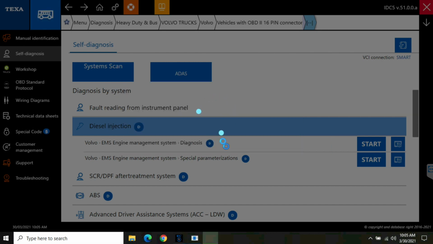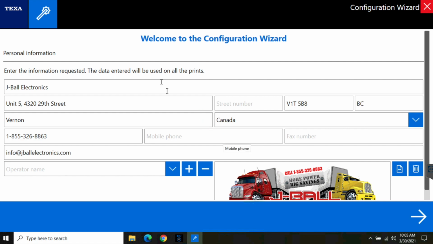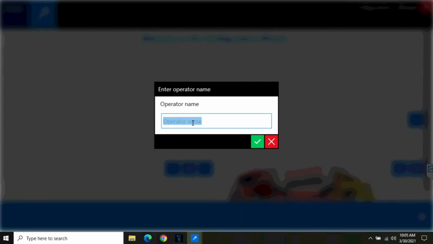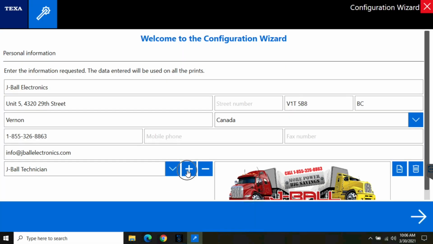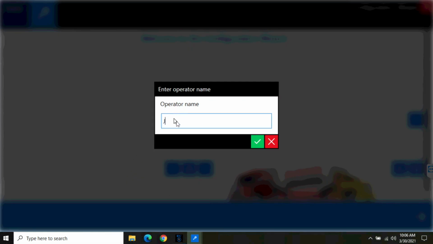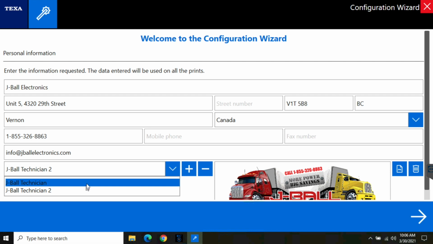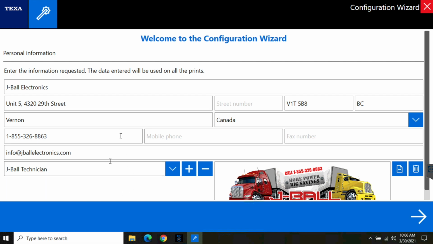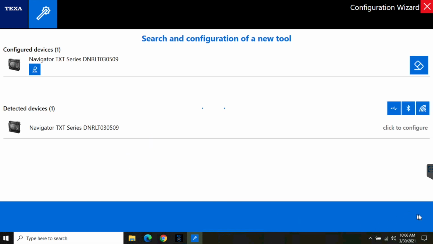We're going to go in and see how on this configuration wizard screen we have the ability to add technicians or mechanic names. So we're going to click here. We're going to add the first one, J-Ball Technician. And for shops where you have multiple, it is possible. So let's add another, J-Ball Technician 2. So we see here that we can choose who shows up on work orders and on printouts. Now if this is a feature for you, feel free to use it, but as we saw on the previous screen, it is possible to disable it.